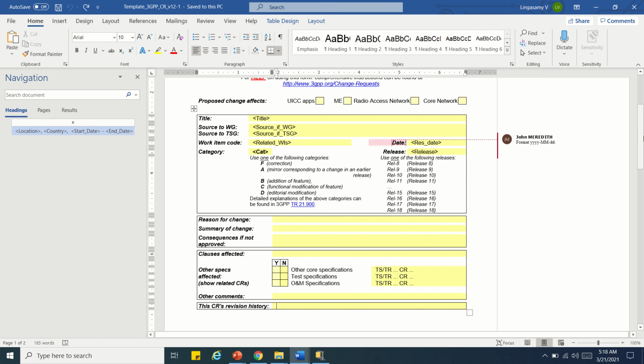CR revision history: for example, if this CR is not accepted as it is and is undergoing some revisions, then you have to mention here which revision it gets accepted in. For example, first revision, second revision, or third revision. If it is accepted in the third revision, you mention it as third revision. Okay, revision 3 or 4.